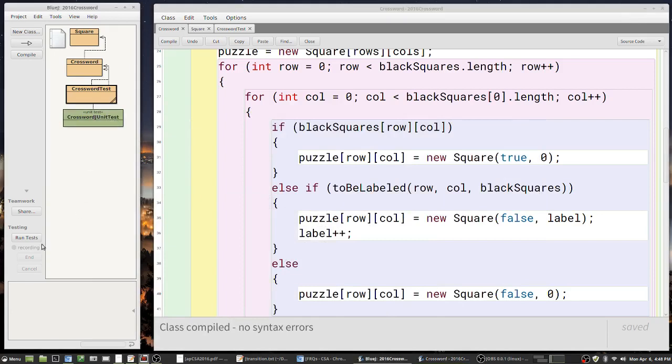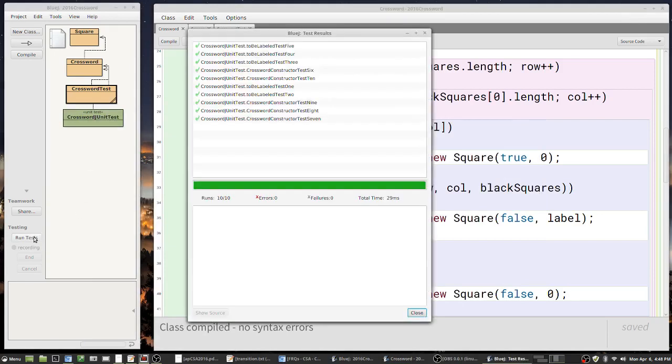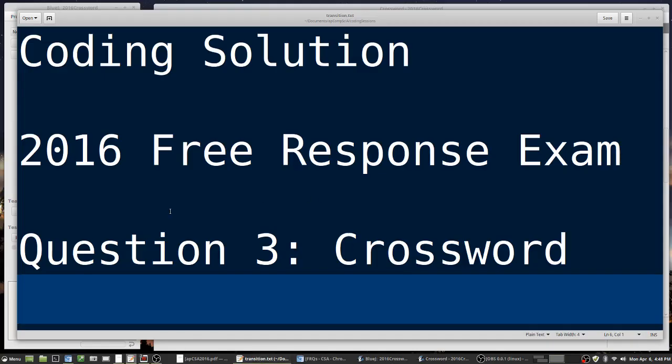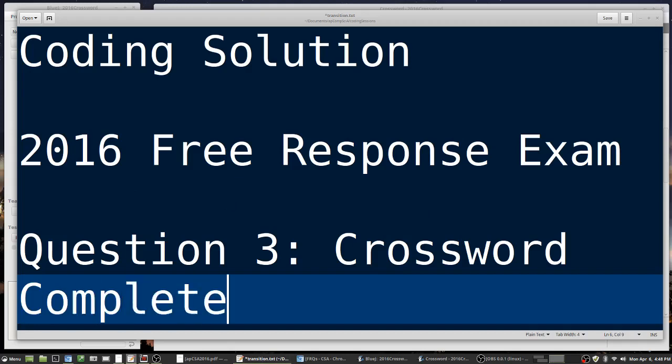Okay, but one more step. I do have a JUnit test bench here, so let me go ahead and run tests. And I see that all 10 tests do work out. So that tells me my code is fine. Okay, so that concludes the question 3 crossword from the 2016 exam. And that code is complete.